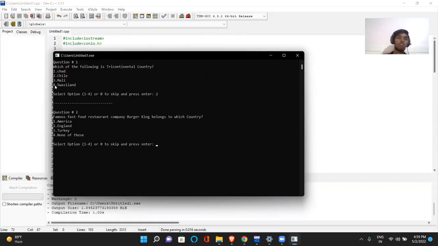So now see the first option, we had selected the option. Now it will print the second question. Fast food burger. Famous fast food restaurant company Burger King belongs to which country? As obviously everyone must know. So let us see first. I think so, America. So Office of Strategic Services was the old name of which intelligence agency?